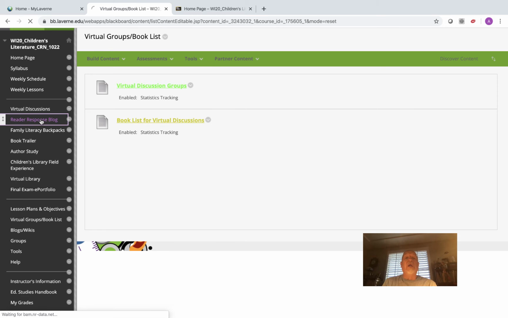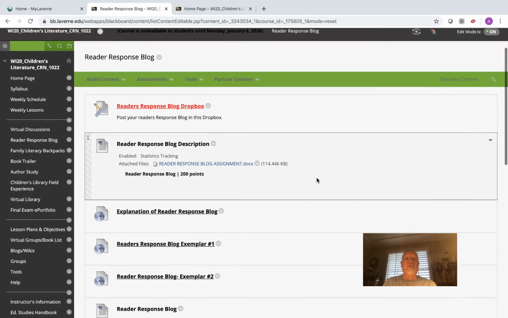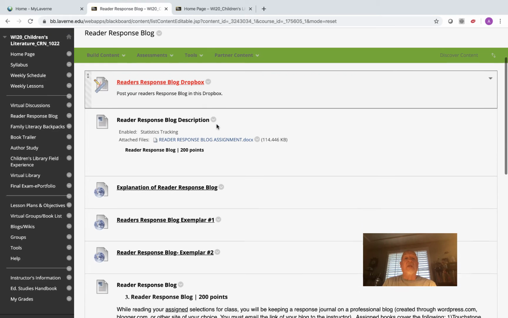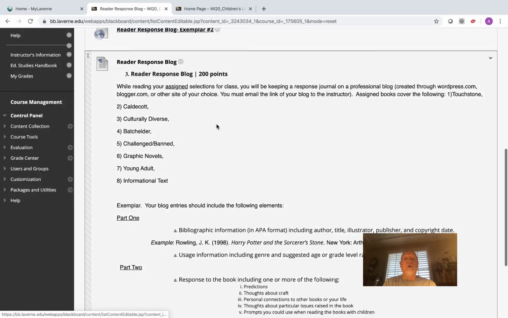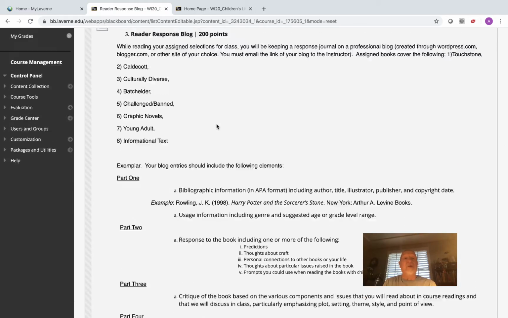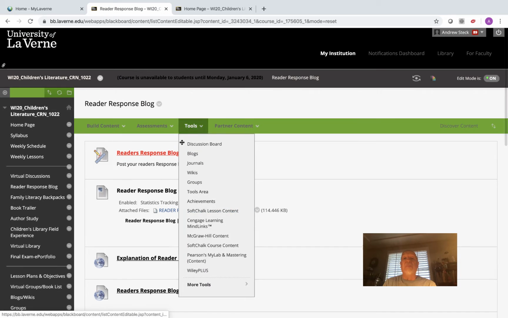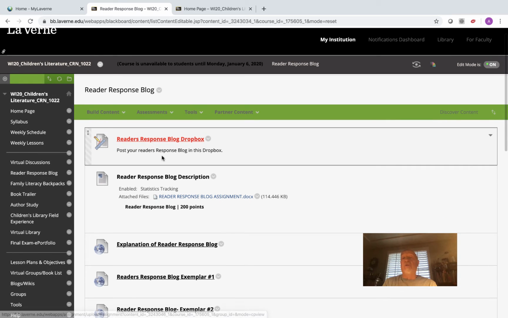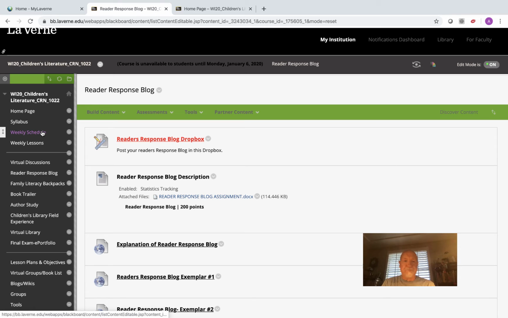So when you get ready to blog after your first book, then you will come here to this assignment, and you will read about how you are going to blog and what information you're going to put in your blog, and you're going to drop that in the Dropbox. You're going to post that in the Dropbox so that I can read your work and give you a grade. And you can do that every time that you have finished reading the book and discussing it with the group. There are 8 books that you will be doing this for, 8 weeks, and those weeks are posted in the weekly schedule.